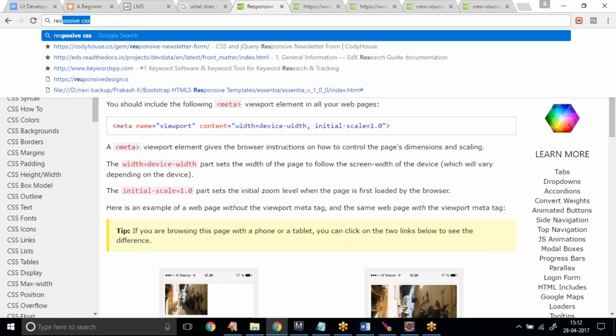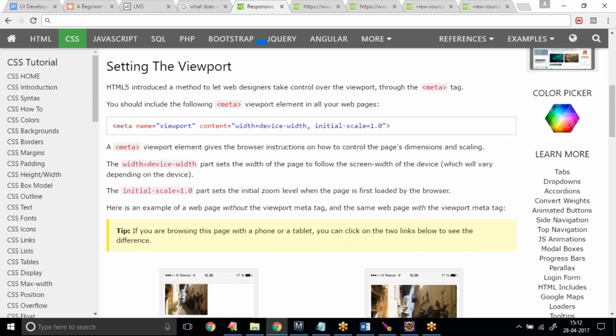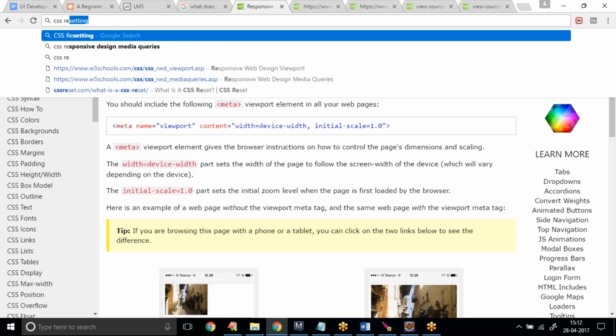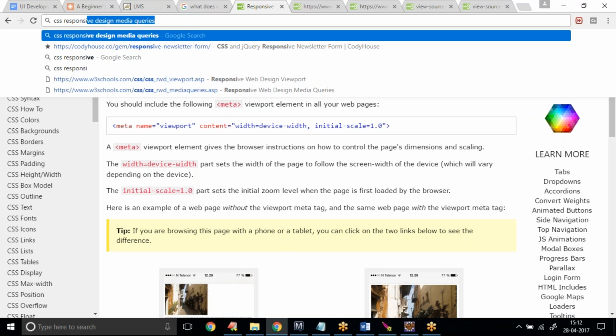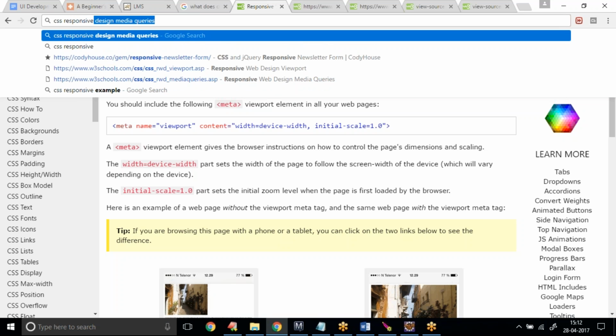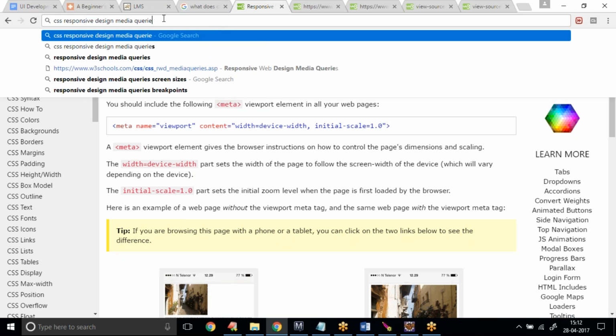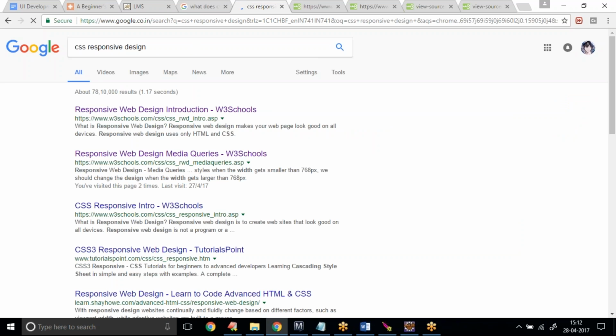Okay, responsive design. Okay, CSS responsive. See, it is popping up media queries. That means responsive design is media queries. You can think of it like that.